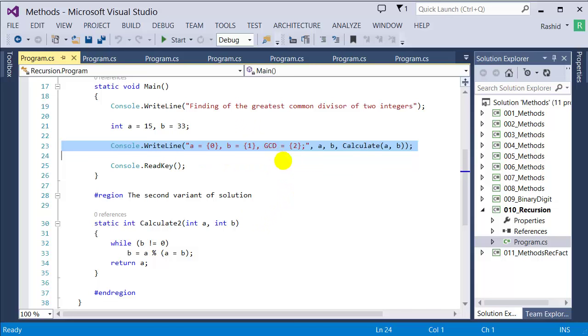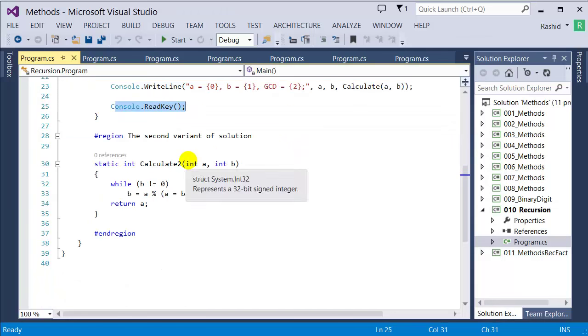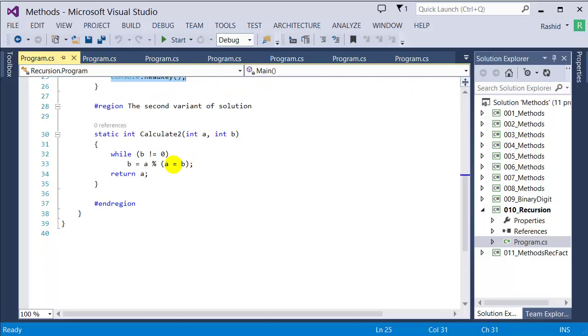And GCD is equal to {2}. What is our 2? We'll find out now. Then 2 is this value. Since we have A put into 0, B put into 1, now calculate A and B will be put into 2. And whatever our result is will be displayed right here, and we can read it. Then in line 29 we have a second variant of doing it.